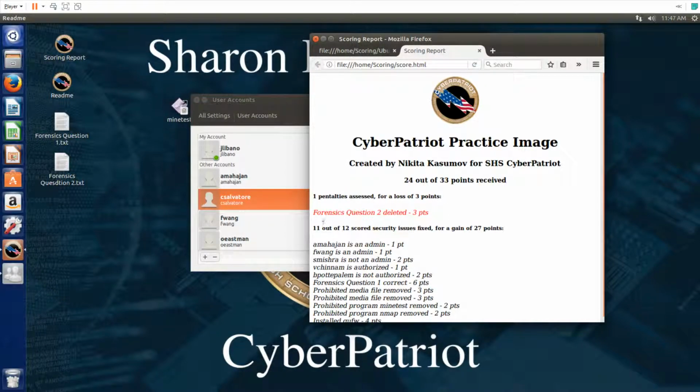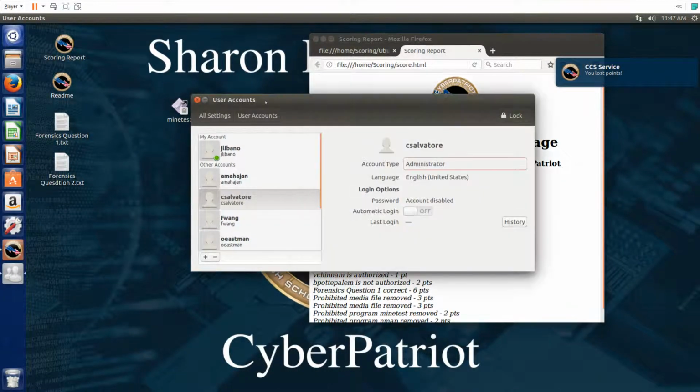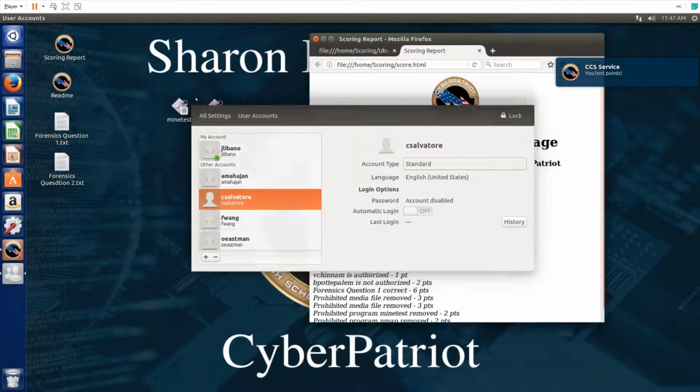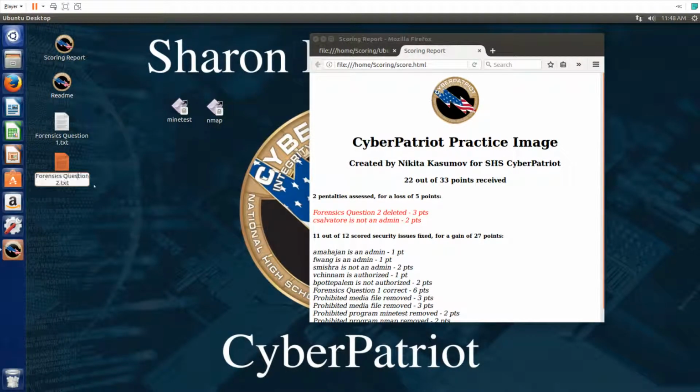So we got the penalty for removing this file. We also get a penalty for changing this to an admin, which this should not be. So in order to fix it, just revert whatever you did to make this file exist. If you end up deleting any files and you can't recover them, you're going to have to restart the complete image.